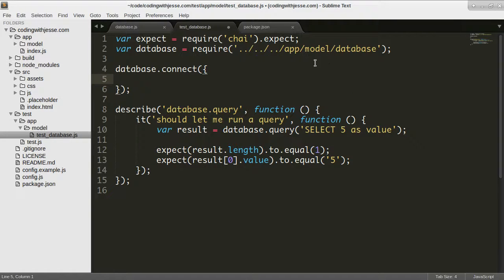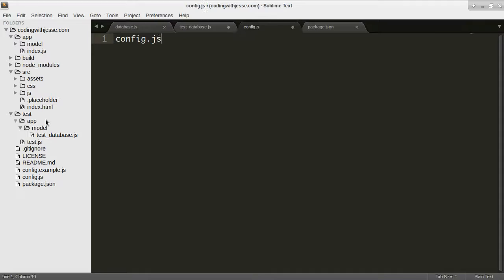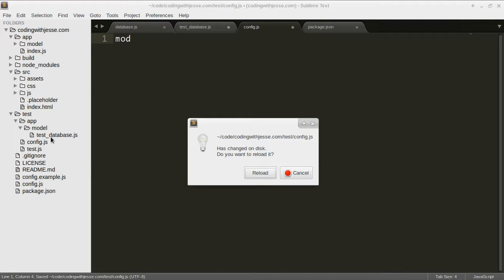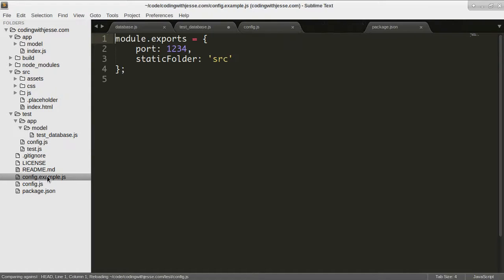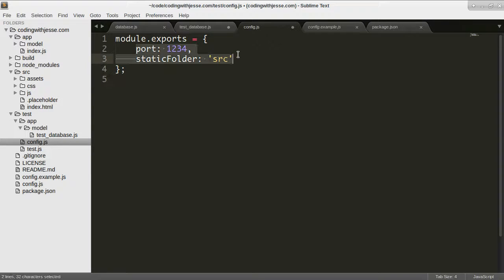I probably don't want to hard code it here. What I'm going to do is make a config file local to my test folder. I'll just call it config.js. And inside there, I'm going to basically copy my config file for my whole project, but it'll be a little different. I don't need port or static folder. What I do need is something that tells where my testing database is. So actually, let's leave it like that.